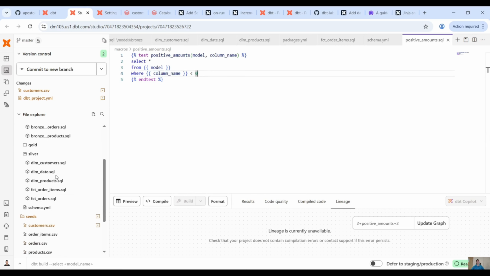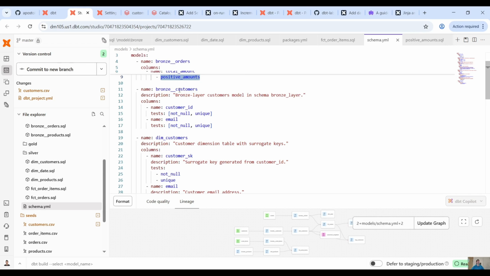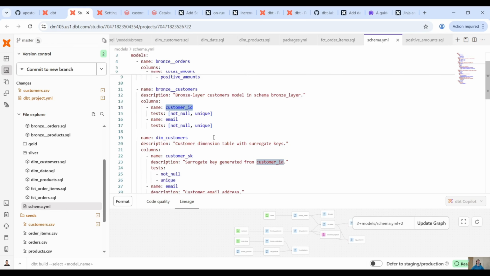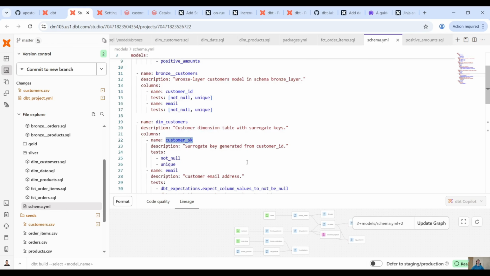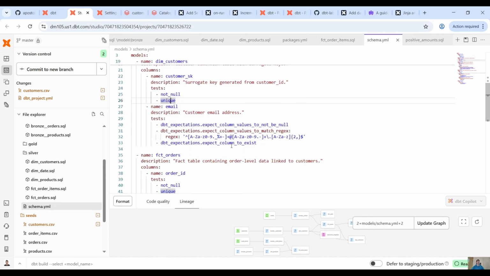And then again, back into the data checks in the YAML. For the bronze customers, again, we add the generic tests for the customer ID, not null, unique. Email should be unique as well. For dim customers, for customer SK, the surrogate key, it shouldn't be null, it should be unique.